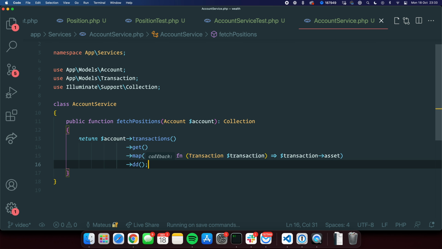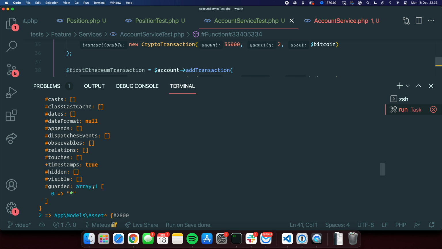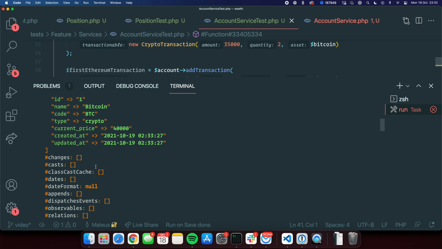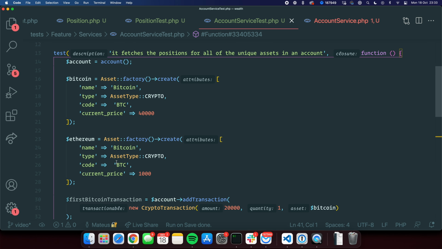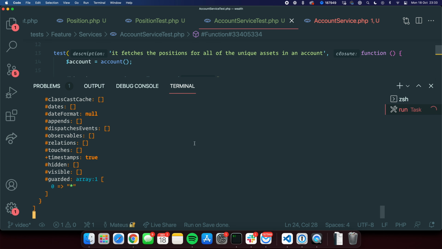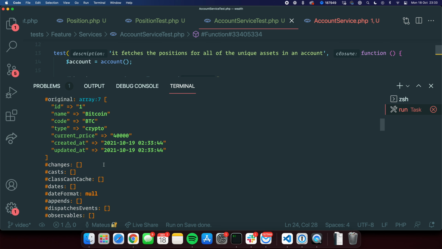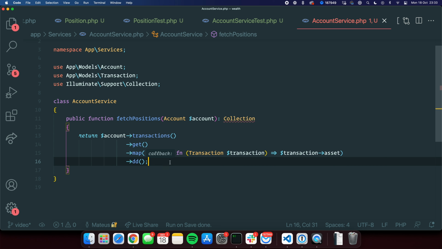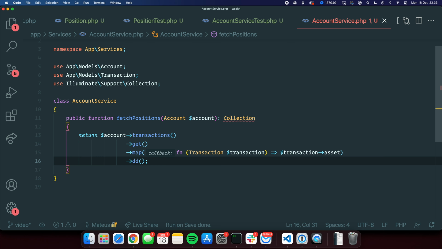So if I do a dump and die right here and I run this test, you're going to see that we have Bitcoin, and we have Bitcoin, and we have Bitcoin, which is wrong. Oh, that's because it didn't change the names for Ethereum. If we run it again, you can see that we have Ethereum, then we have Bitcoin, then we have Bitcoin. And that's because I'm iterating through each transaction, and we have 3 transactions, 2 for Bitcoin and 1 for Ethereum. So we've mapped for the asset, which is what we want.